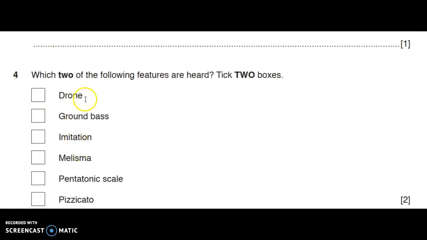A drone is when I have a long note or the same material in the bass and the instruments on top change their melody, but I have that drone. Ground bass we've done in Baroque music. The melody stays the same in the bass. Imitation is when I have instruments, or the left hand and the right hand, copying the same material. I can also have that for voices.